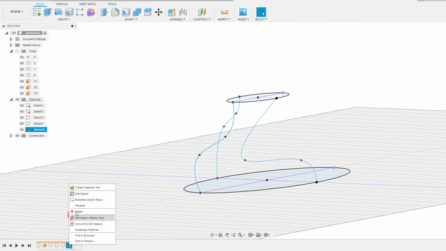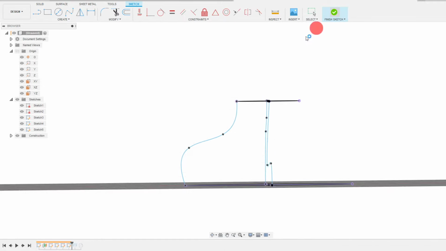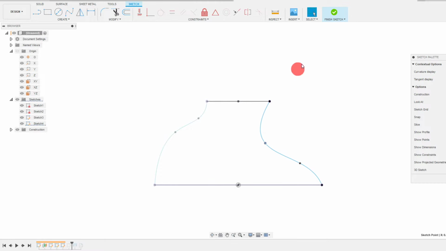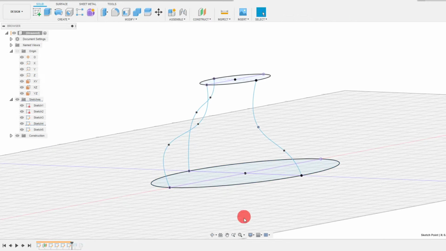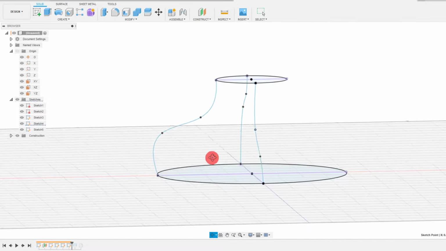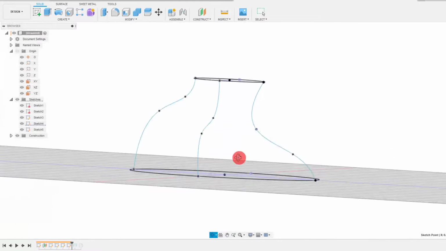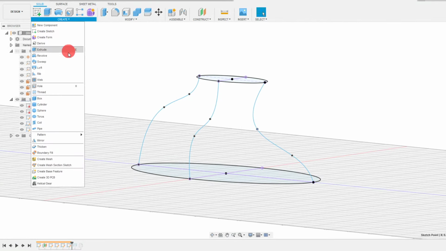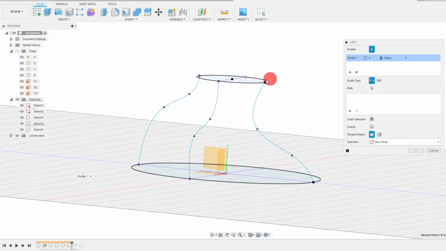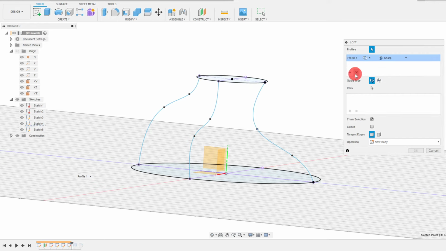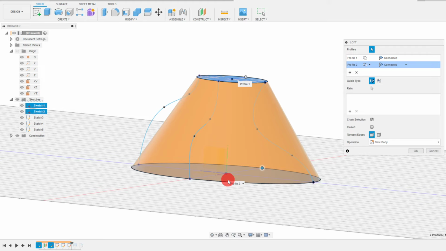So I'm going to edit this spline here. I'm going to move this back. So let me just show you this again. We're going to cycle through. We see that we have 3 splines and they're all connected to the top circle. Now I'm going to try to make a loft and we're going to see what happens. So I'm going to click on profile 1, click on profile 2.